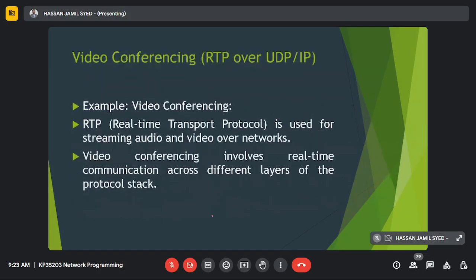And we just discussed a final example, video conferencing. That is also an example of a protocol. So how does it work? Video conferencing uses RTP, the Real-time Transport Protocol, used for streaming audio and video over the network. Video conferencing involves real communication across different layers of the protocol stack also.